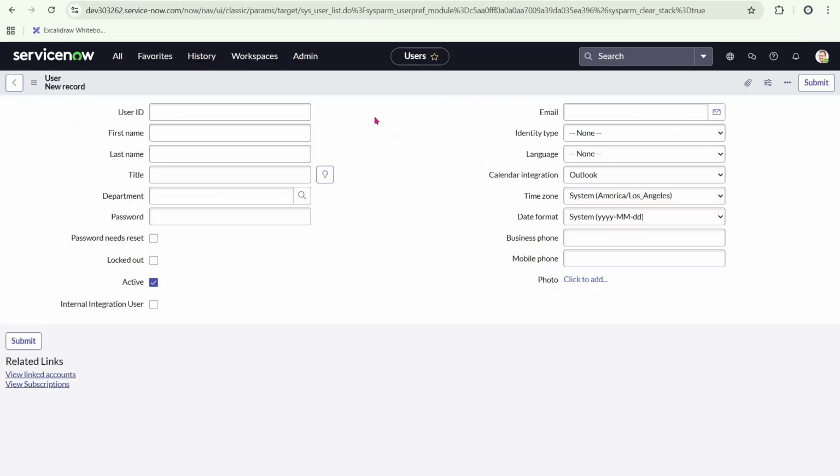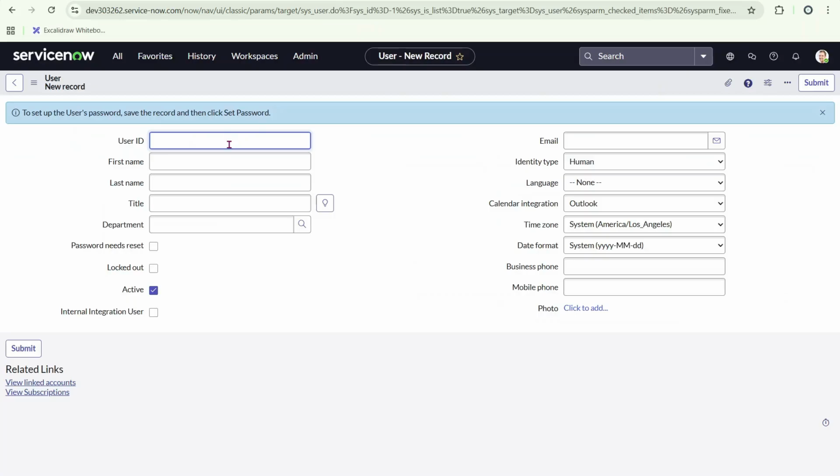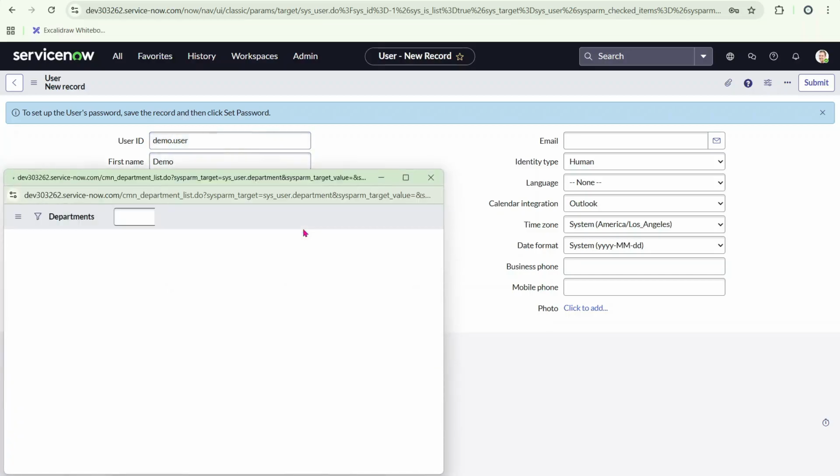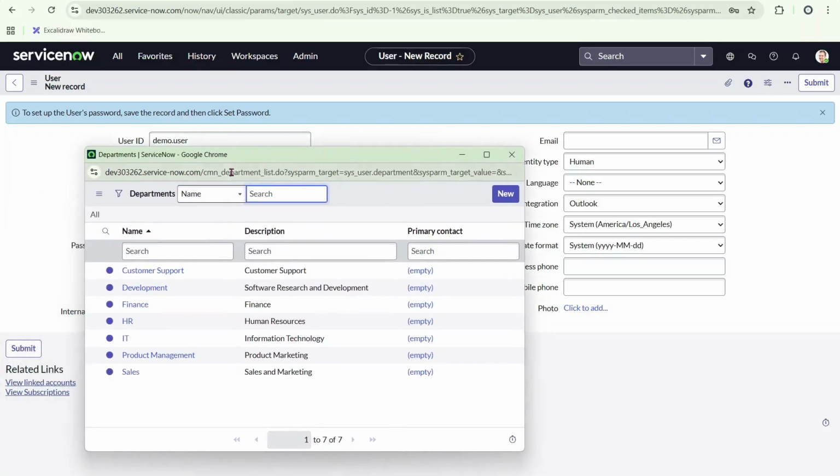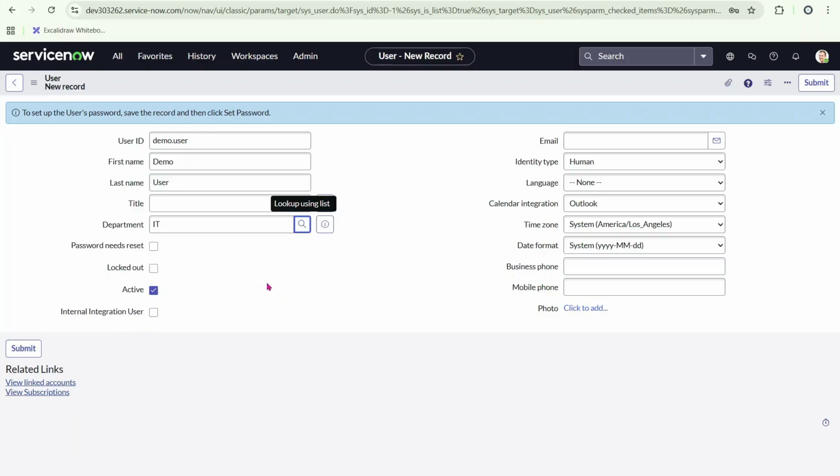Click on New UI action, give any user ID. So this will be the backend name, user ID. For the example, I'll give demo.user. Give first name demo, last name user. Title, you can mention anything. Department, you can click on this magnifying icon, it will take you to the department table. You can select a department. For now, I'm selecting Information Technology, IT. Email ID: demo.user@example.com.